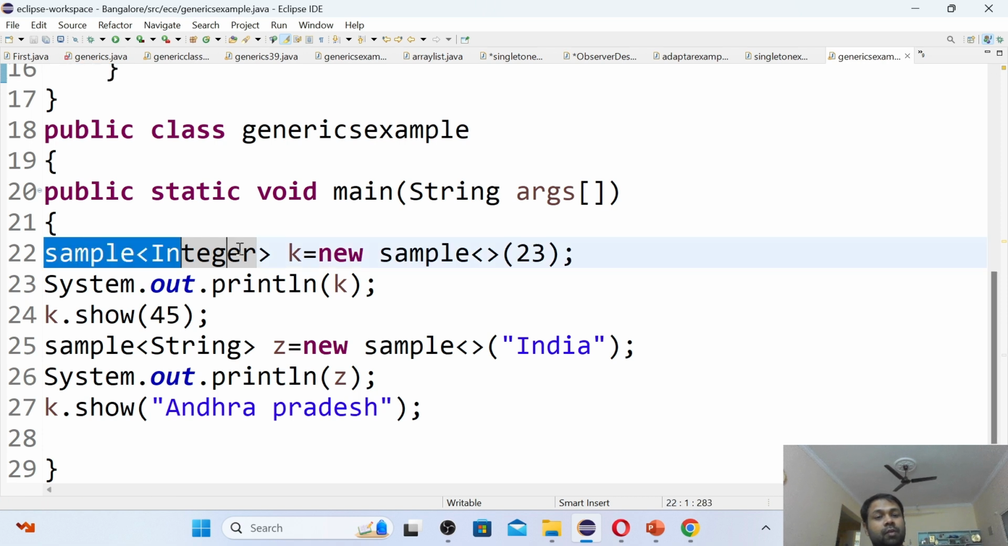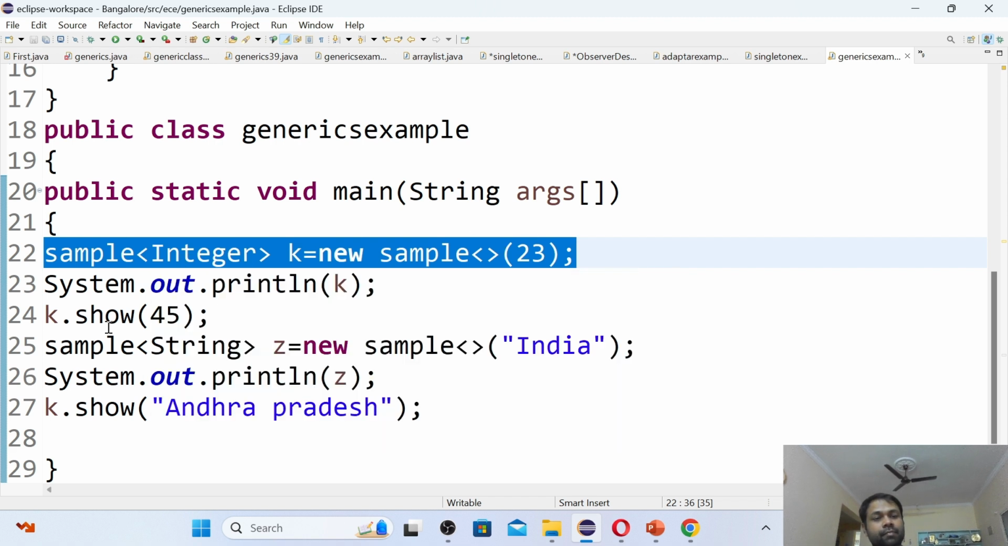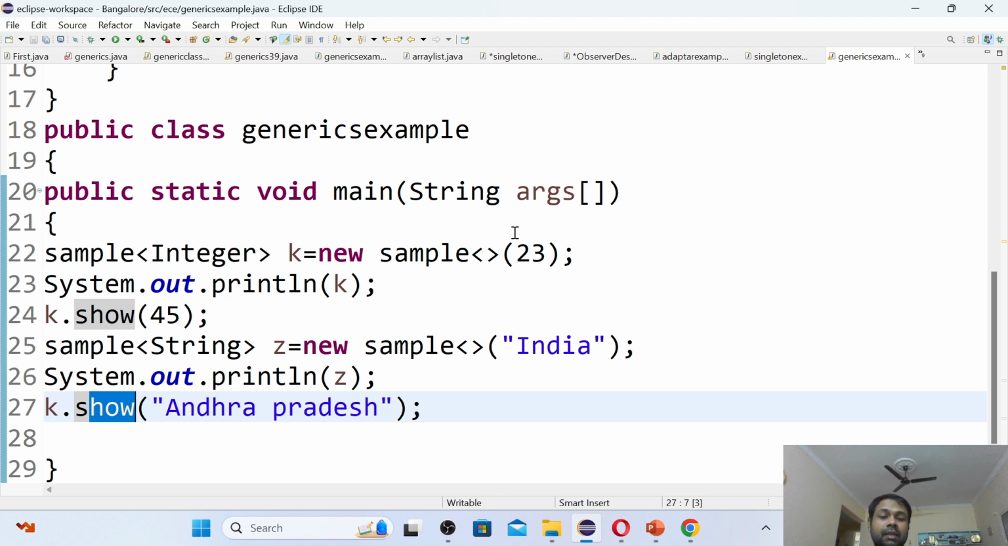Very first I have created object k of integer type, that's why I have provided an integer value only. After that, I made a call to the template method also by sending the value 45. The second time, I am taking the object of string type, and I am able to send the details to the parameterized constructor. I am sending India, and I am able to print India. After that, I am sending the same string message to the show method. The show method is accepting both. Your parameterized constructor is also accepting both. This can happen only with the help of generics.